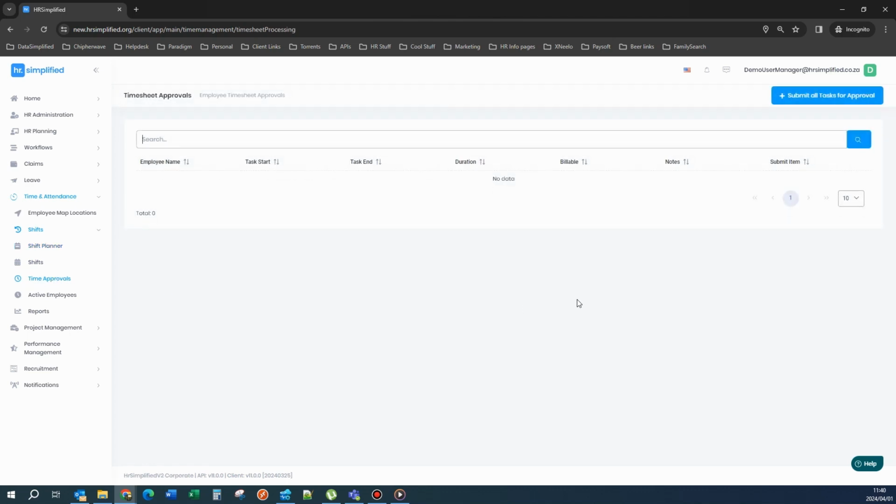Time approvals is the time sheets that come from employees. They will be listed here. That's been submitted to you for approval. As you approve them, they will all be issued and added to the timesheets. That will then make the timesheets final for reporting.